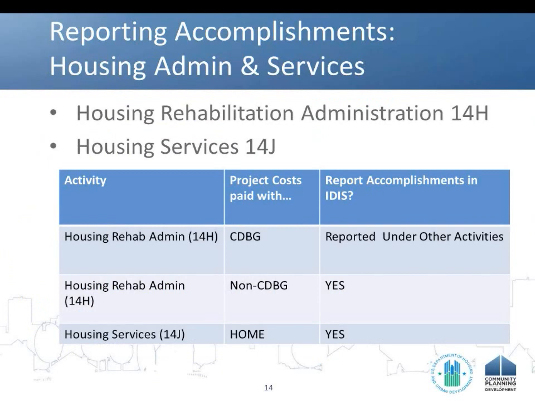14J is Housing Services. There are a couple different scenarios where you use these codes, and based on the scenario, will determine whether you report on accomplishments under that program delivery activity. In the first scenario, let's say you set up a separate activity in IDIS using code 14H to represent the program delivery costs of your housing rehab activity, or your housing rehab program, I should say.